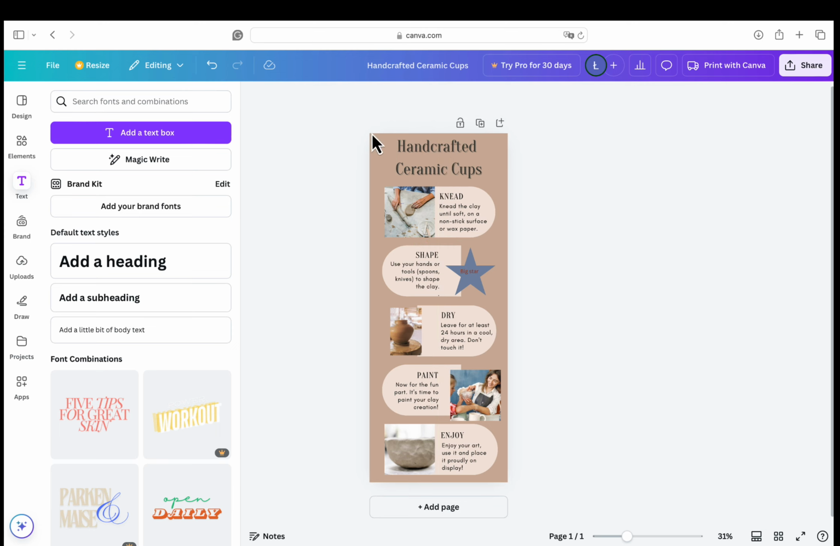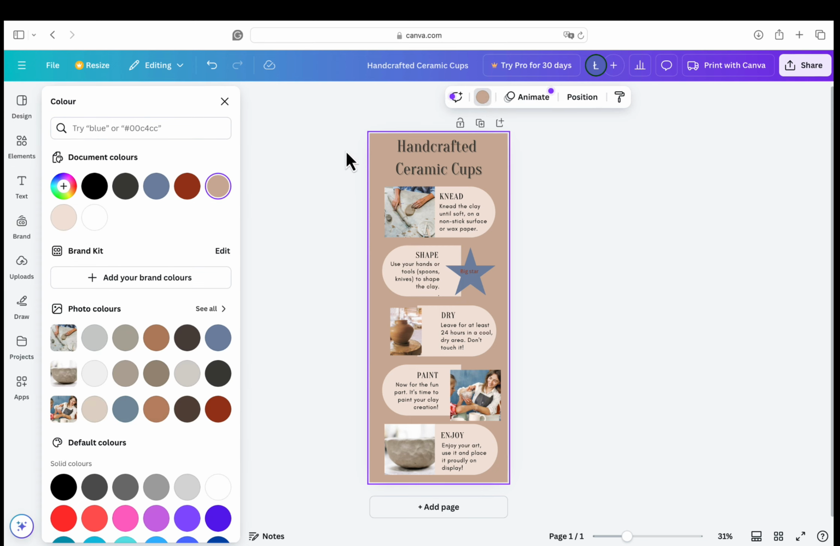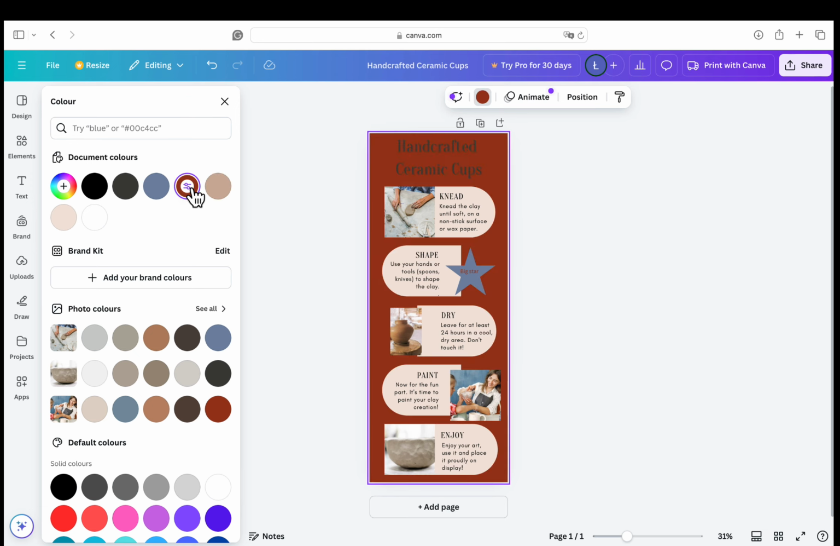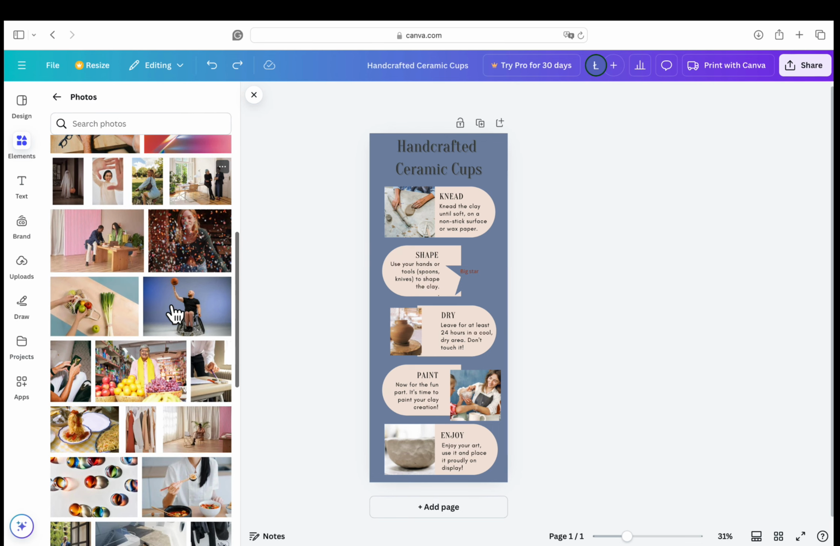Now, let's say you want to change the background. Click on the background, and then select a new color from the color picker. You can also use a photo as a background by dragging it onto the canvas and selecting Set as Background or Replace Background.